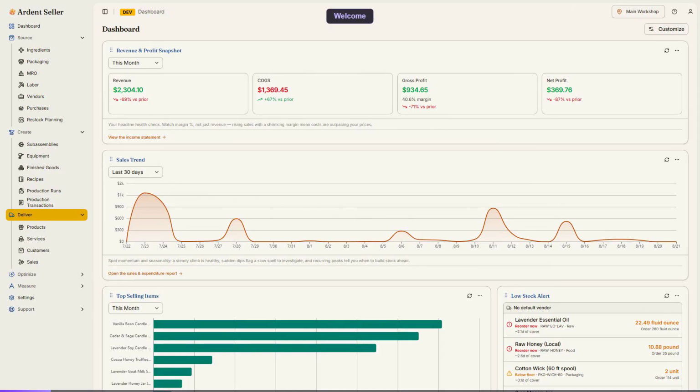When you sign up, Ardent Seller asks what you make and switches on only the sections you need. So yours might be shorter than mine. You can change that anytime under Settings features. Mine has everything switched on.